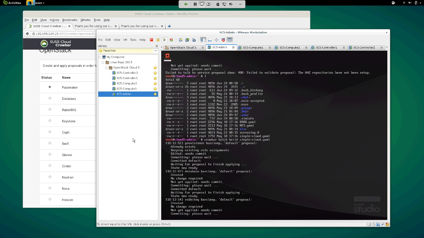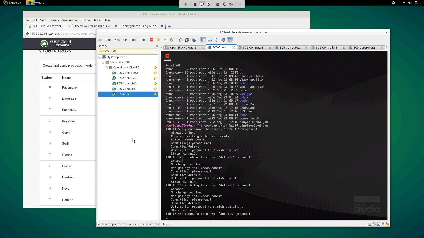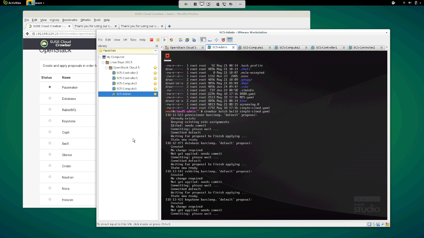Nice. So ideally, you would go through your deployment beforehand, and then you could actually do a crowbar batch command and actually dump out your entire configuration into a YAML formatted file. And you can take that formatted file and recreate your cloud at any time. Very nice. So that's very helpful.